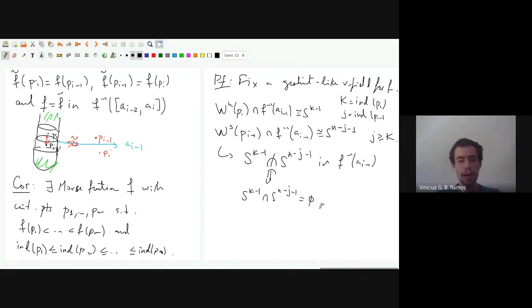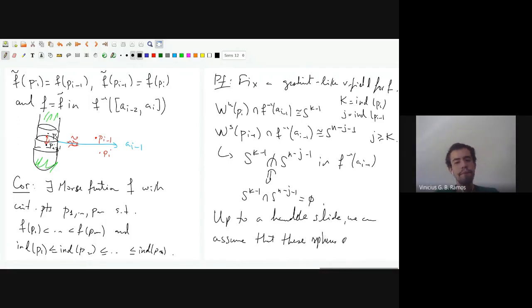Okay, so up to a small little handle slide, if I take a little isotopy of this guy, that corresponds to choosing another gradient-like vector field. So up to a handle slide, we can assume that these spheres don't intersect. Okay?